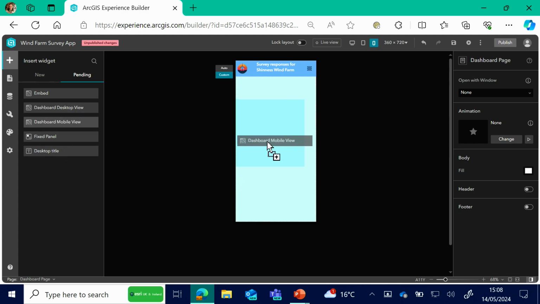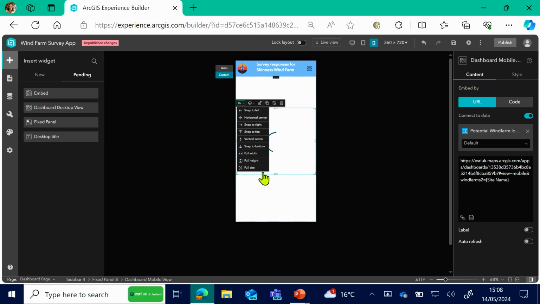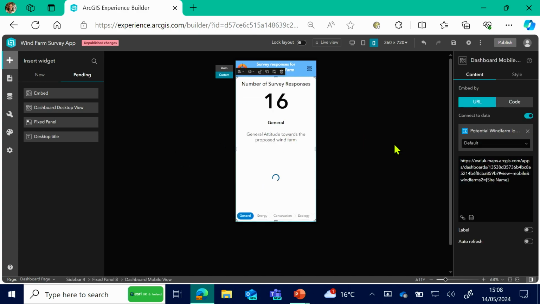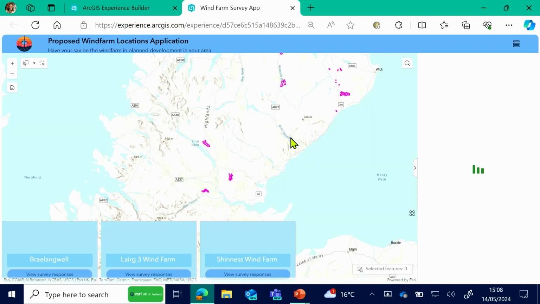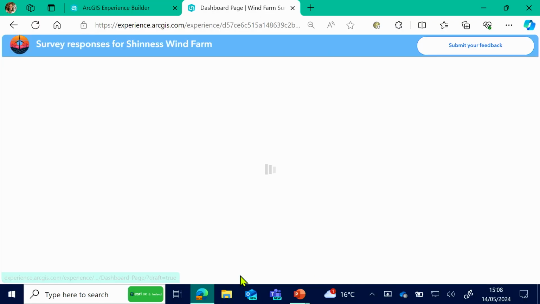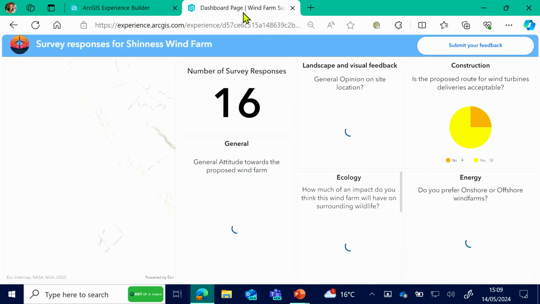So if I just bring in this other embed widget, which I've already configured with the dashboard URL and an additional URL parameter so that it directs towards the mobile version of my dashboard. So we can take a look at that in action if I just save that. And then we can jump into the preview mode. And firstly, we'll just be seeing that front page. Let's use those buttons. And we'll first be greeted with the desktop view.